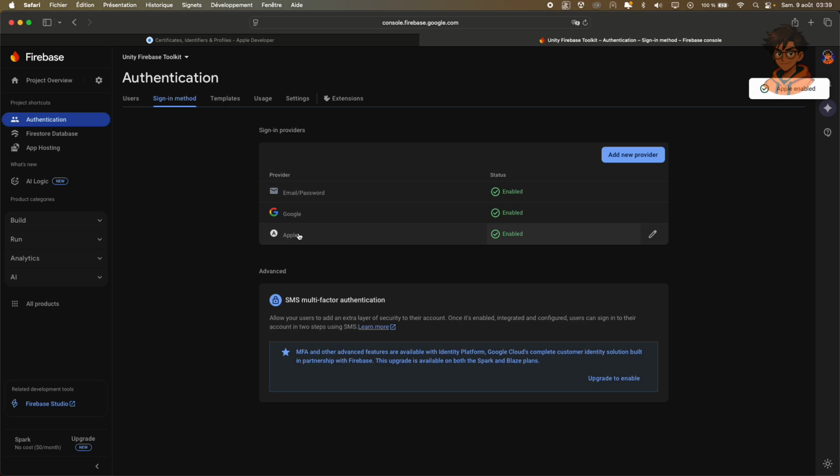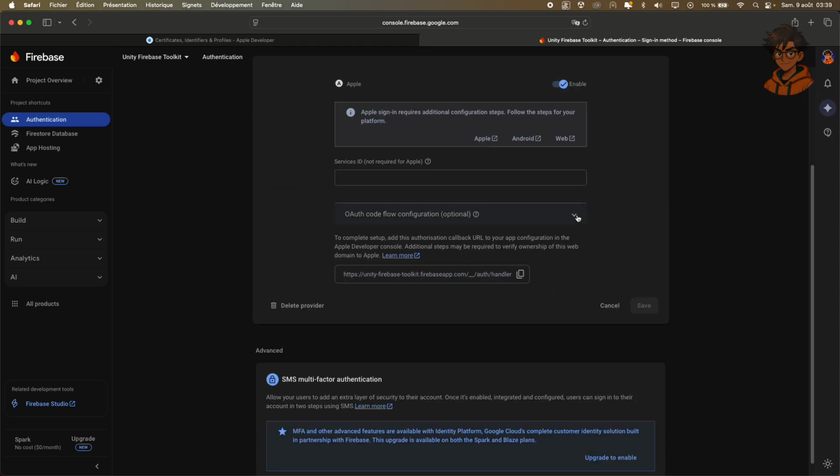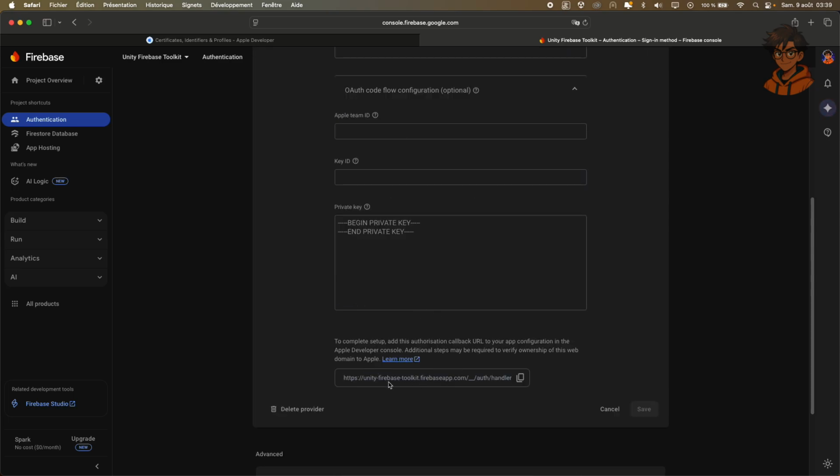So let's head back to Apple. Now as you can see, we got some authentication code flow, the PGP, key ID, Apple team ID, and also the domain. And this is very important. What I want to do is copy this. Let's copy this URL and let's go back to our Apple account.